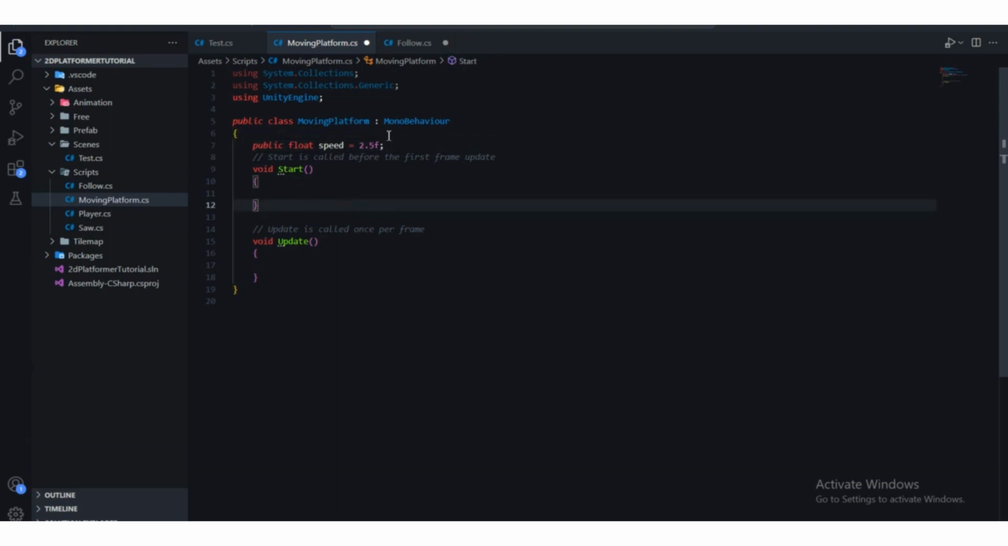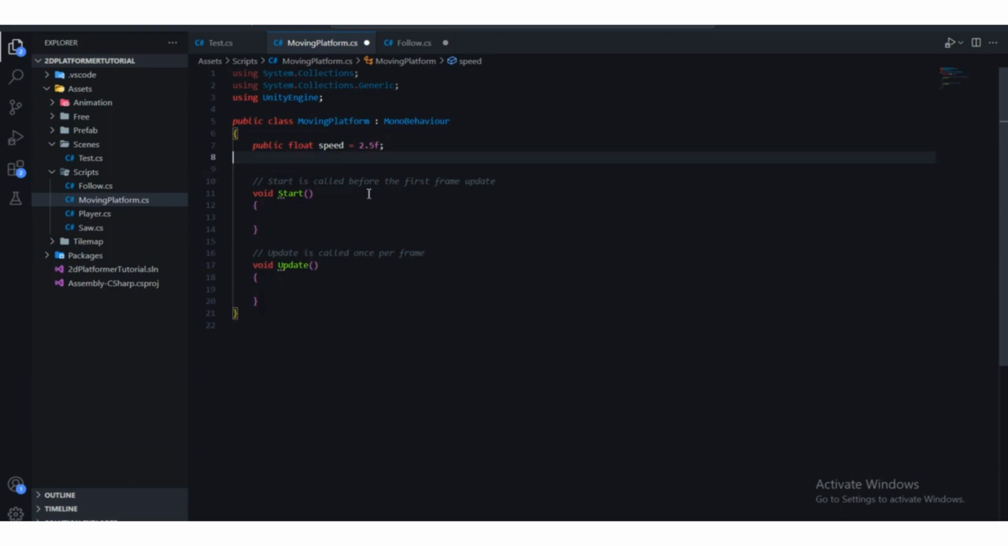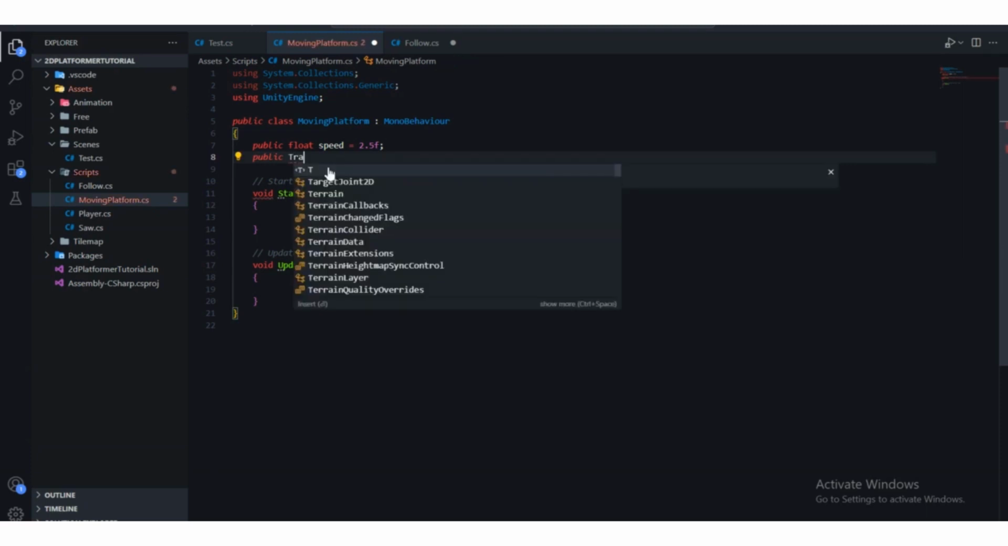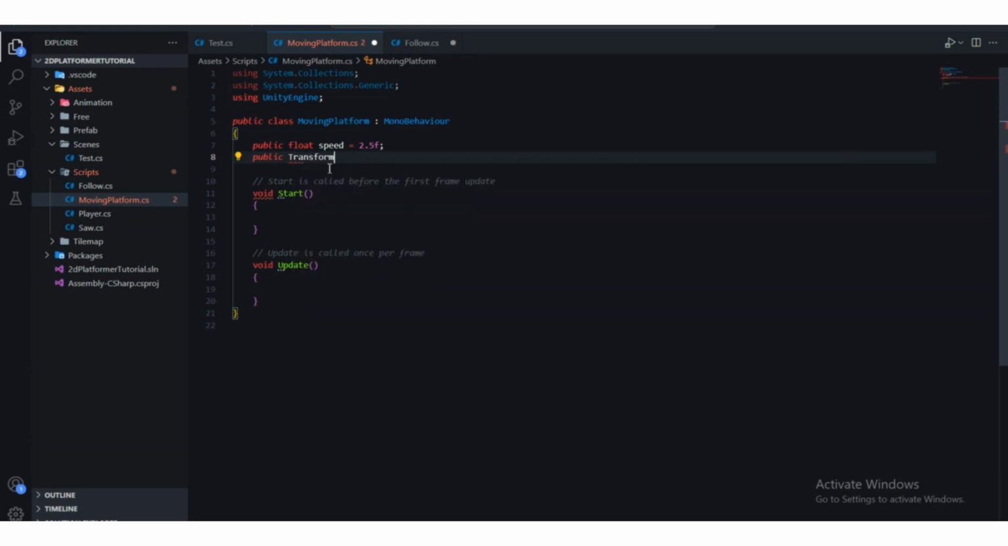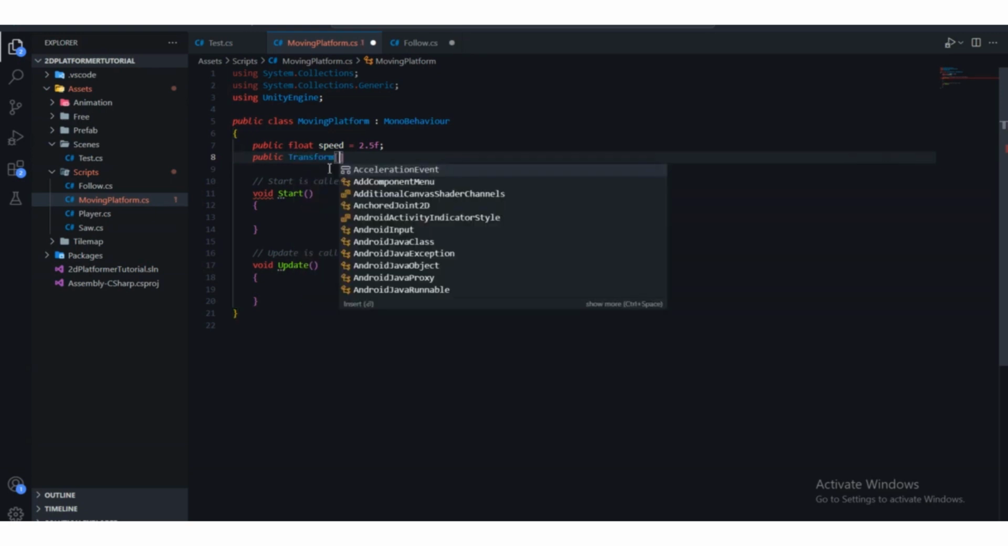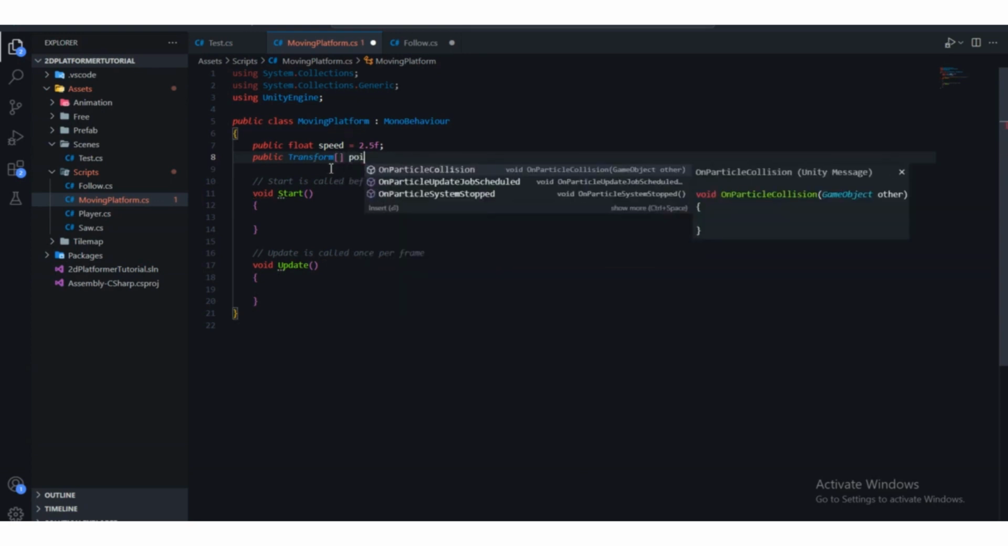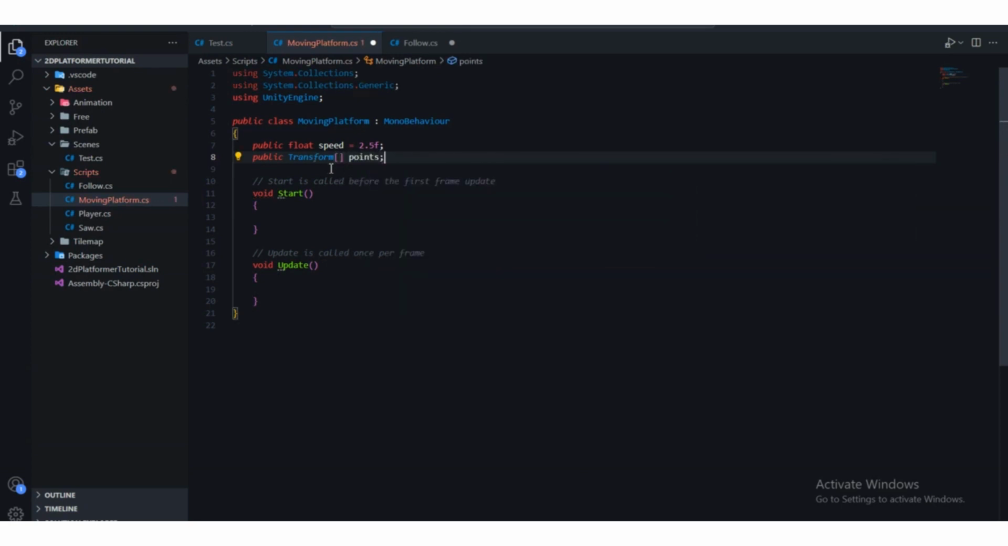Also we need to make an array, and we will put those 2 points into it. To make an array you type public. Those are positions, so we pass Transform, since transform is responsible for position. Then add square brackets, and call this points, end with a semicolon, press Ctrl+S on your keyboard, and go back to Unity.